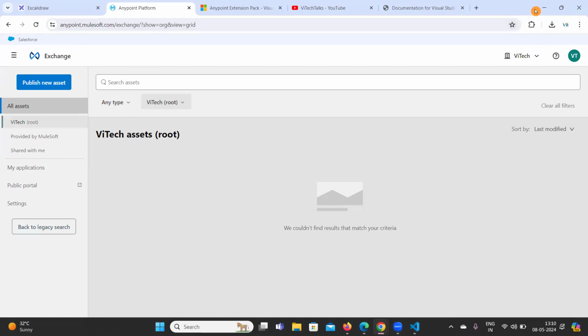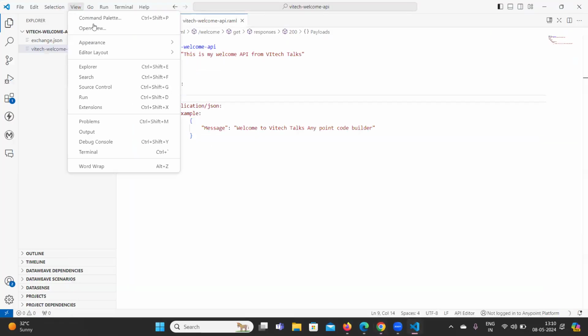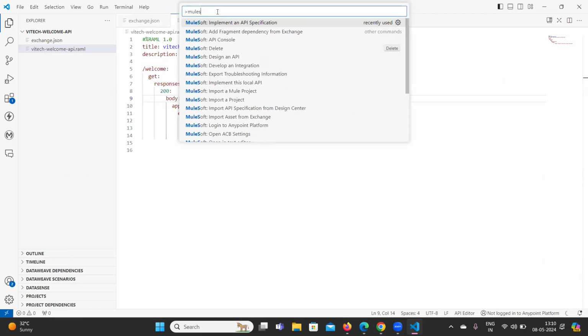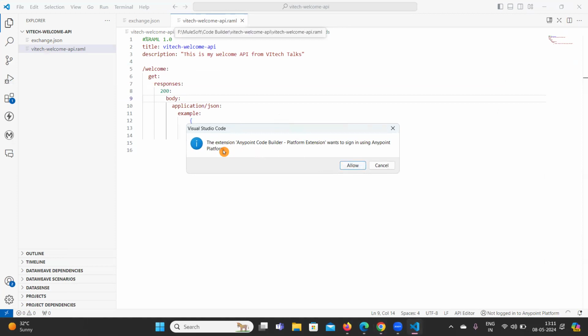I don't see anything here. I just observe. You can go to View, Command Palette. Okay, Control Shift P. This is very important, Control Shift P. Type MuleSoft, in order to publish. Okay, what you can do, type pub, publish API specification to Exchange.